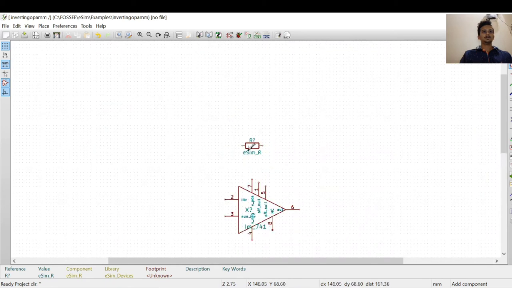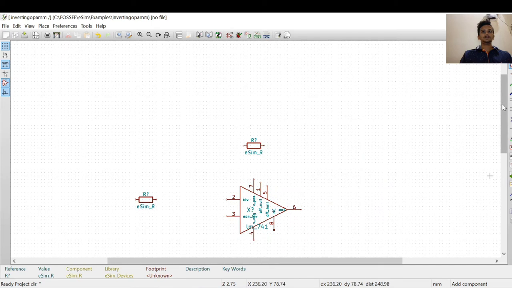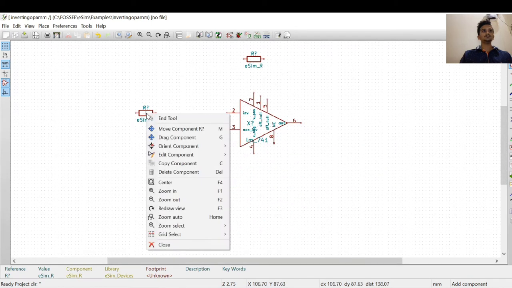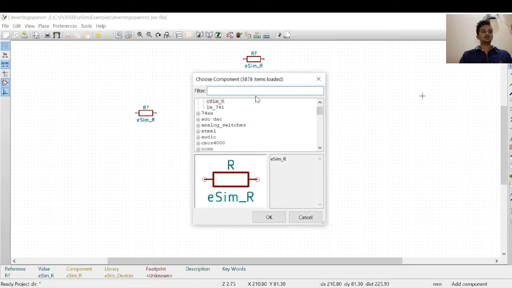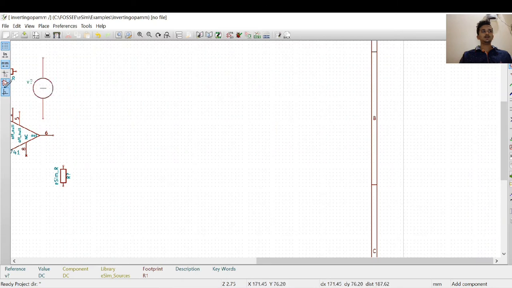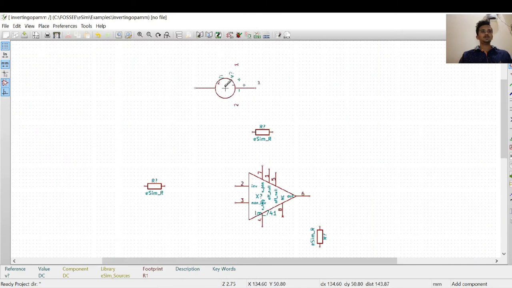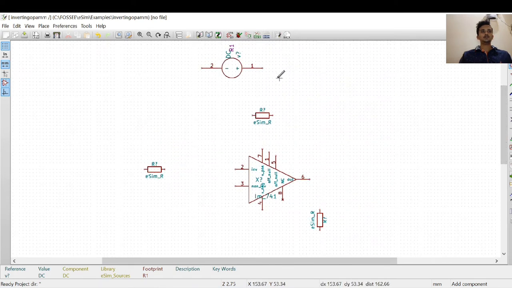We'll require a total of 3 resistors. Let's place them where we want, and the RL. By pressing R, we can rotate the resistors. Then we'll require a DC supply to power the op amp. We'll basically require 2 supplies, that is positive 15 volt and negative 15 volt.